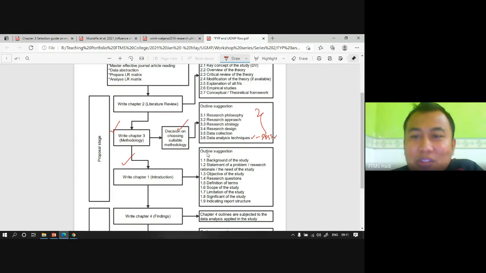So apart from chapter 3, for chapter 1, I will guide you on how to write the background of the study and the statement of the problem. I know some of you might be thinking about the research gap, but usually I combine the research gap together in the statement of the problem. I will tell you why later on. And then these are the other outline suggestions.